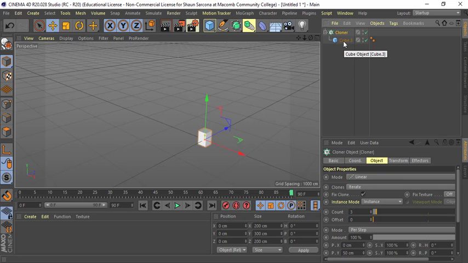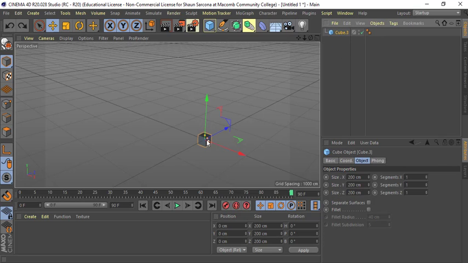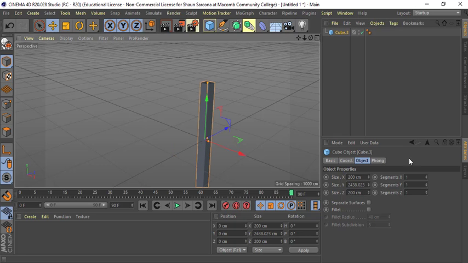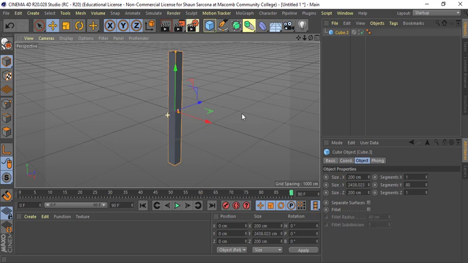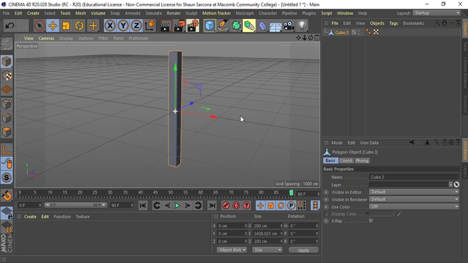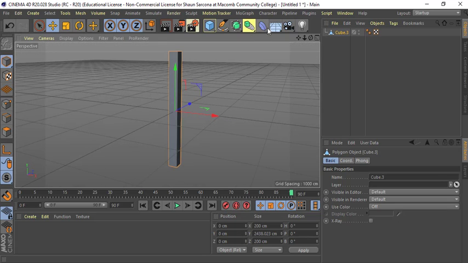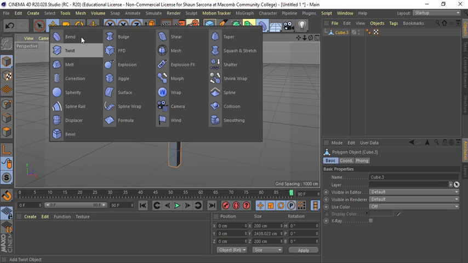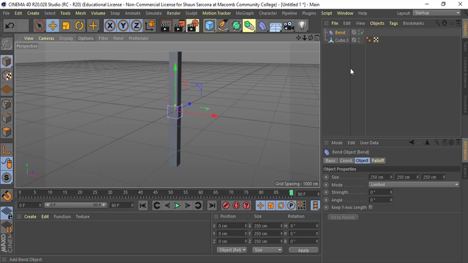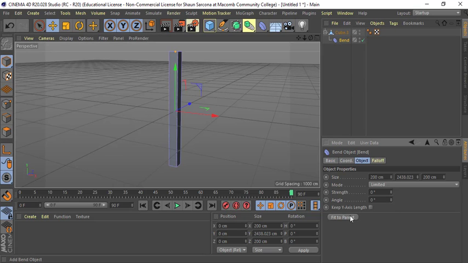Okay. Now some objects need to be set up the other way. So let me create this item here. I'm going to put a lot of divisions in the Y direction, and then I'm going to hit C to make it into an object. Now for these ones, let's say bend, I'm going to drop the bend into this, say fit to parent, and now I can actually bend that item left or right.